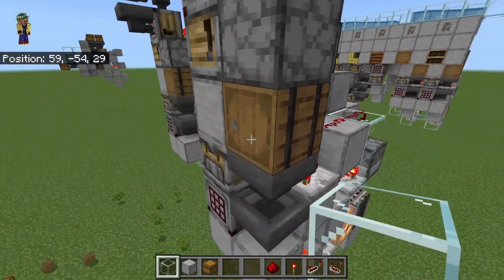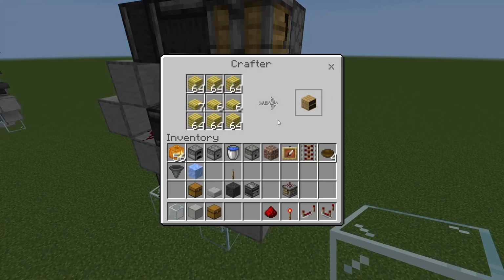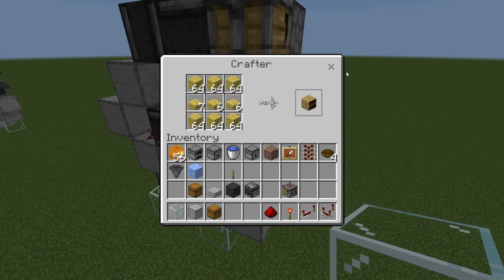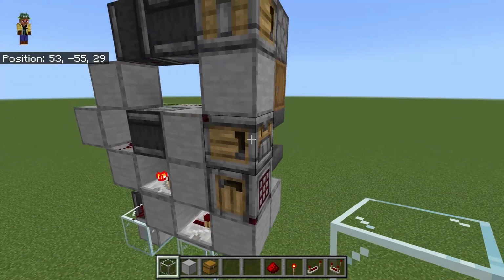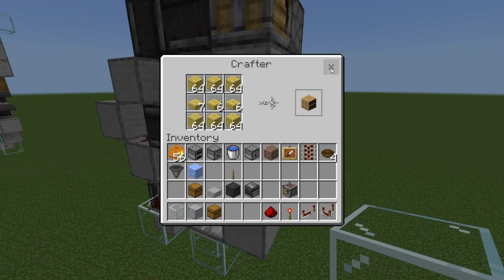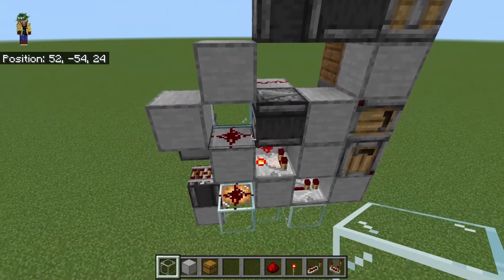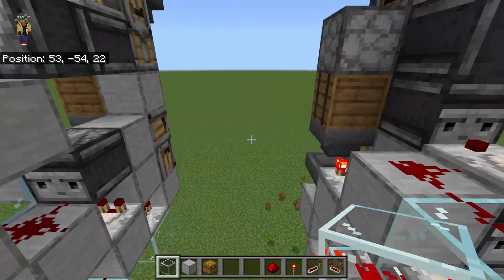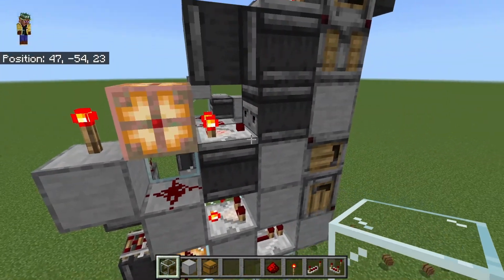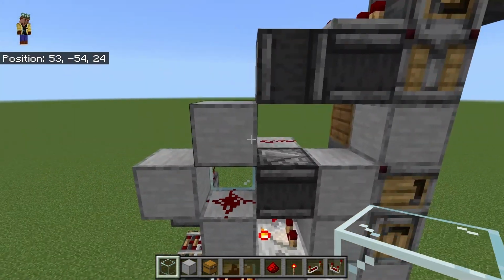The only difference is we don't need the extra pulses to the chiseled bookshelf crafter, because here this uses 3 slabs at a time, and since we craft 6 at a time, we only need to pulse the chiseled bookshelf crafter twice each time we make slabs, and that is accomplished just by the dust and observer, so we don't need this extra torch, copper bulb, comparator, observer at this level. We can just leave that out.